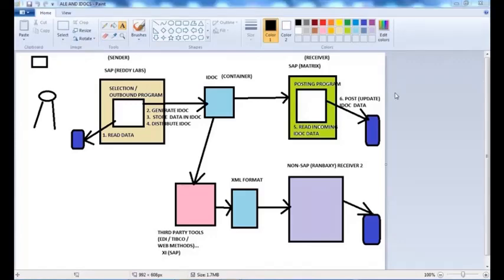Any questions, please ask. It's clear from my end. Can we have an example? Can we have an example live?